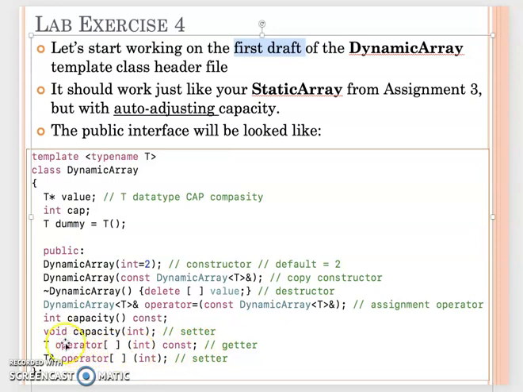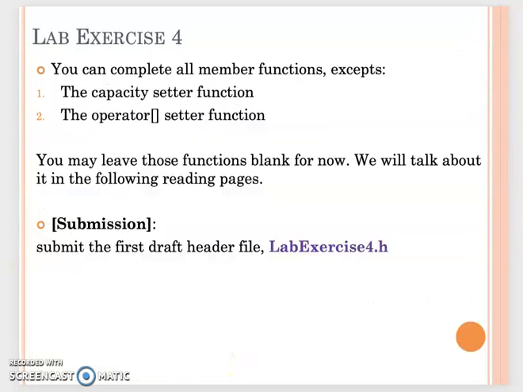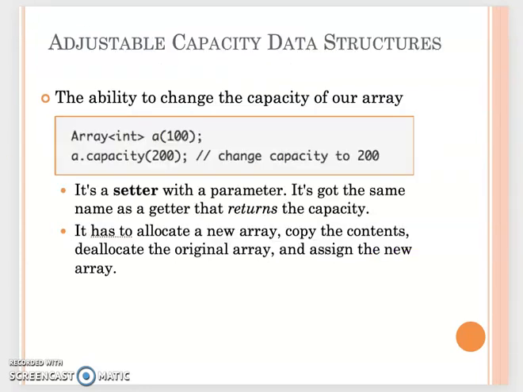And also after I show you how to modify the capacity setter function, the operator setter function may need to make the change too. So that's what we're missing from lab exercise 4, and we will complete it today. I will talk about how to implement the capacity setter function and how to modify the operator setter function. The first thing, let's take a look at the capacity setter function.